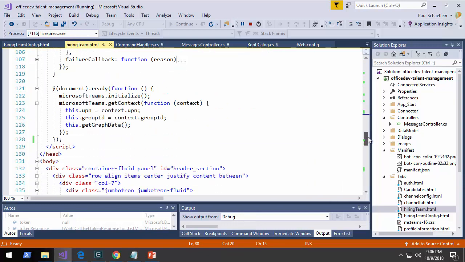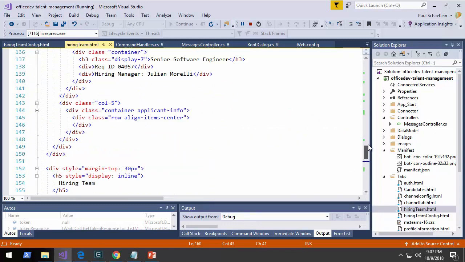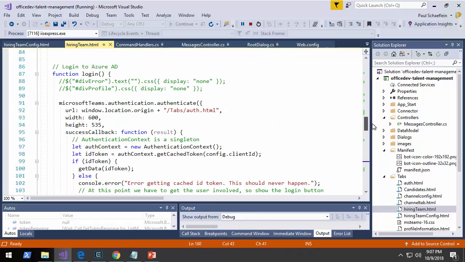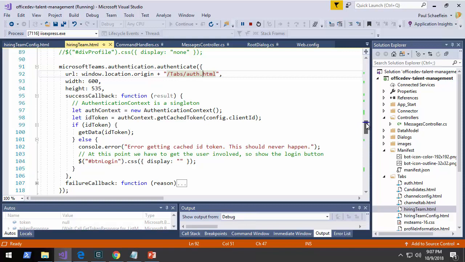If you remember, there was a login button that we would turn on if things failed. So the login button has an on-click event that calls the login function. If we look at the login function, what we're doing here is making a call to that Microsoft Teams.authentication.authenticate method. What we're passing in is this auth.html page. That will be the page that's rendered when this window is open. When the window is closed, either for success or failure, we have our two callbacks registered.